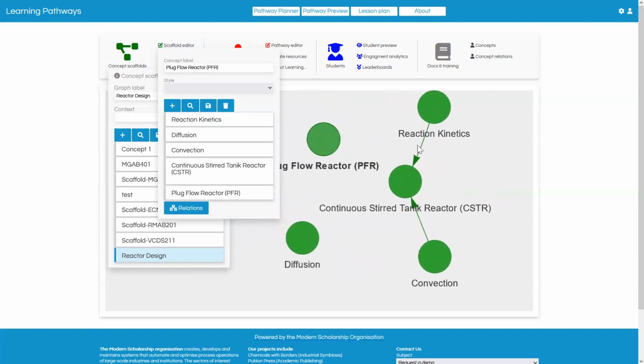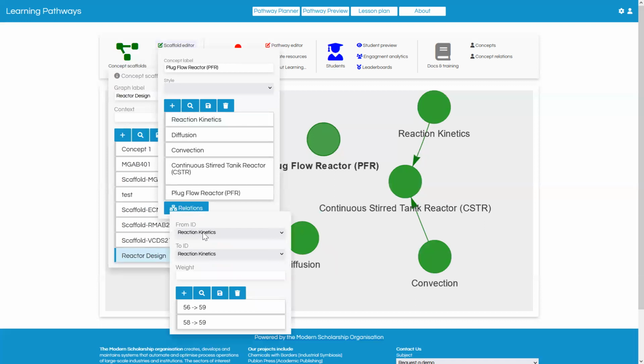And the PFR is possibly influenced by reaction kinetics, diffusion, and convection. Well, in fact, not so much convection if it's PFR, but let's just say that for now. So to add connections, we go here, relations, and we want to go from. So the idea is the more fundamental concept points to the more applied concept. So reaction kinetics should point to the new concept of plug flow reactor.